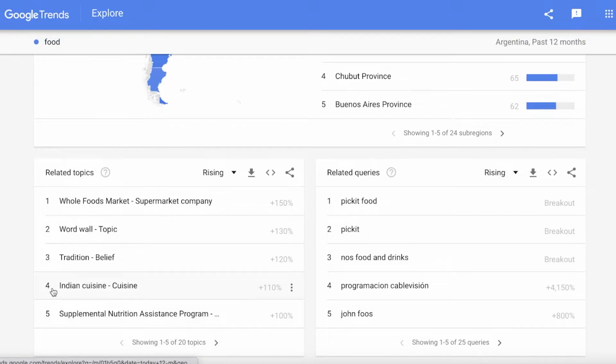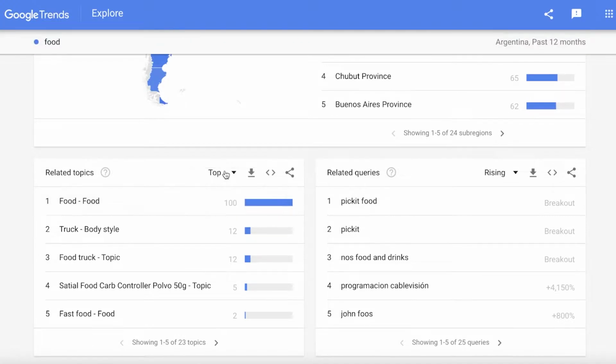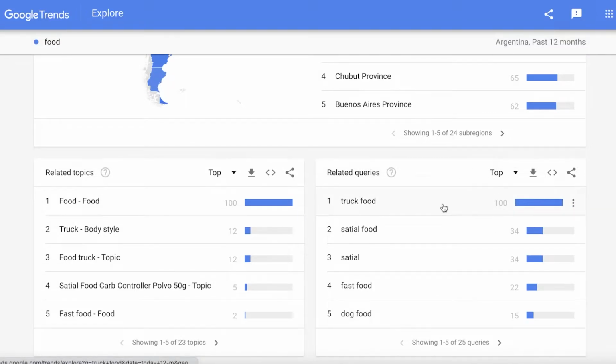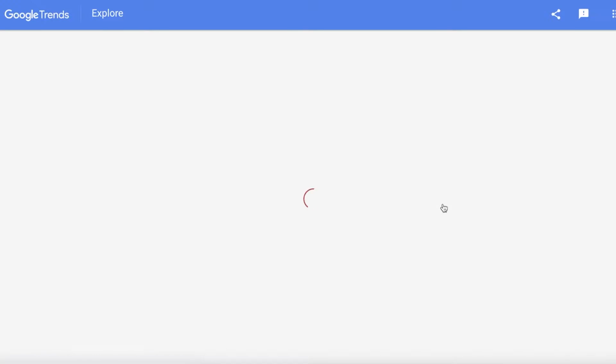Indian cuisine is actually something that is being popularly searched. Then you also have Picket food, and you have John Food. So you have different related queries, and these related queries you can also change to top. So you have truck body style food truck, you have food carb controller, and then you can also change this as well. And truck food is something that is popular in Argentina.